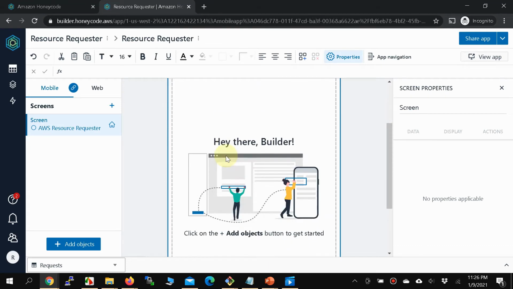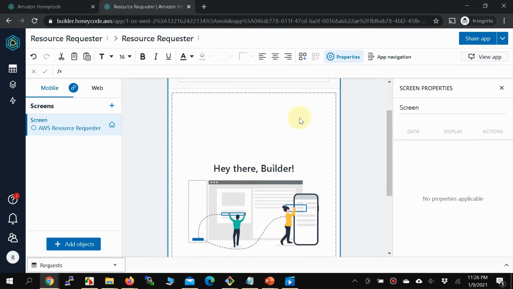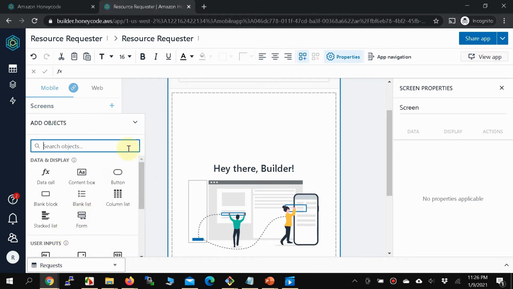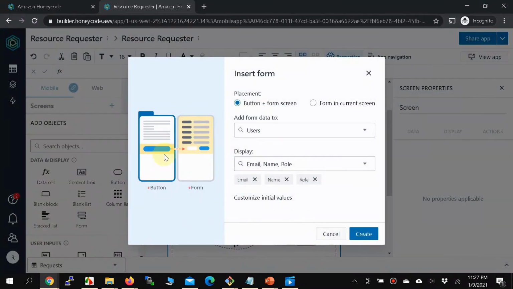screen. What we want is, let's say, a create request button, right? Or a create request form. So I'm going to go ahead and say add, and let's go ahead and add a form. Now it gives me two options. I'm going to choose the first option where it gives me a button to do something, and from there it goes to get the entries for that particular form, right?